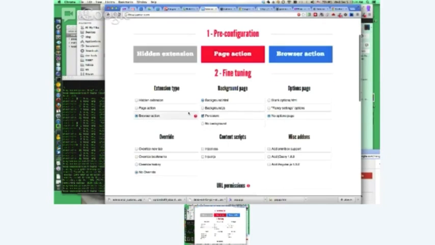Deep inside here, you could choose lots of different things that you'll want to do to start your extension, and then basically you'll be able to download it and then run it.